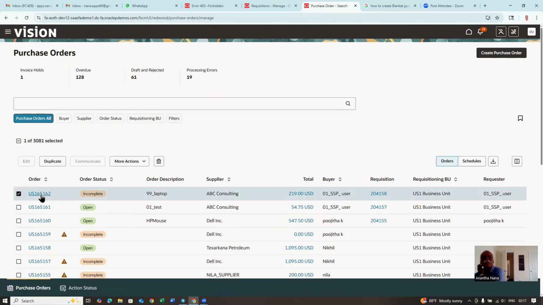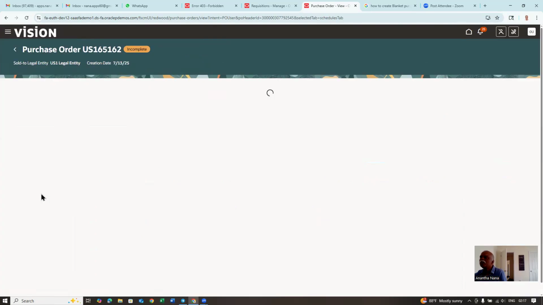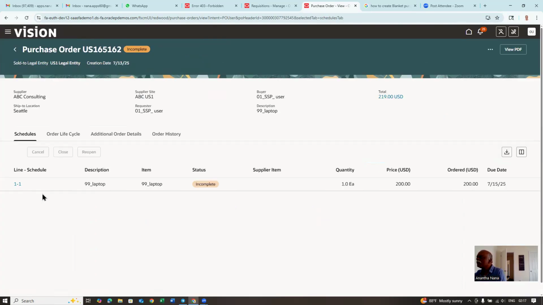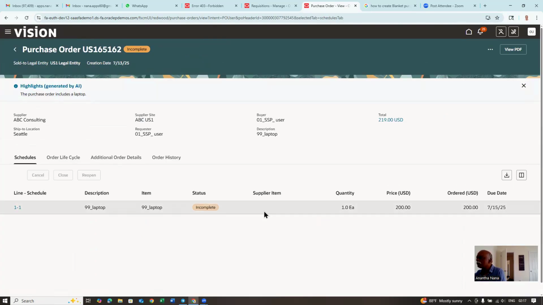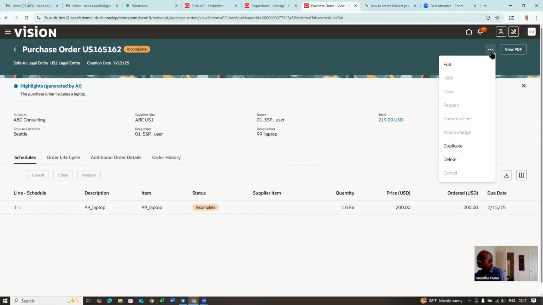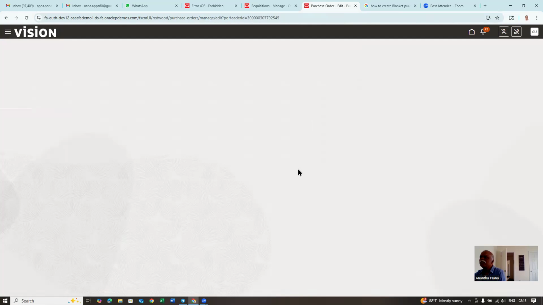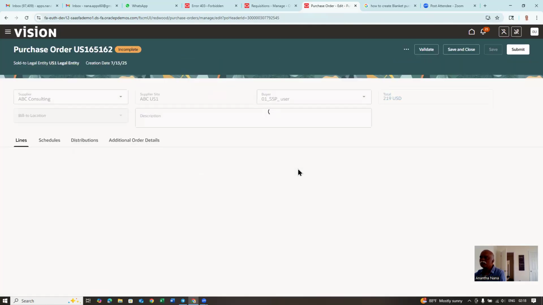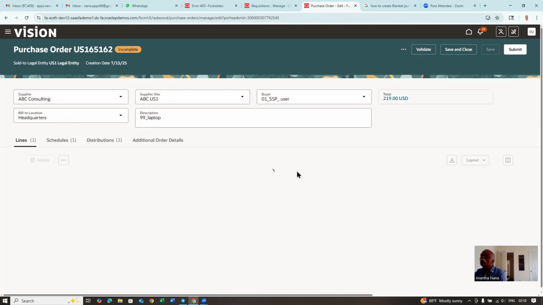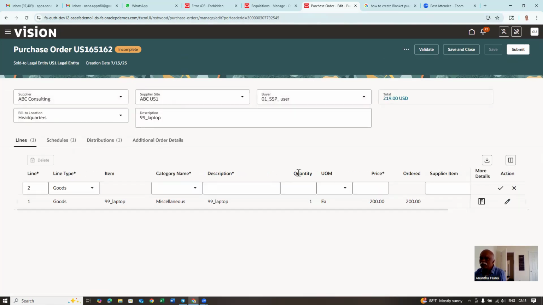Now it is in an incomplete status in the REDWOOD page. We have to bring it to edit mode actually. Click on edit. We are now going to edit the purchase order that was created from the process requisition page, in the REDWOOD page actually. The line here is coming.